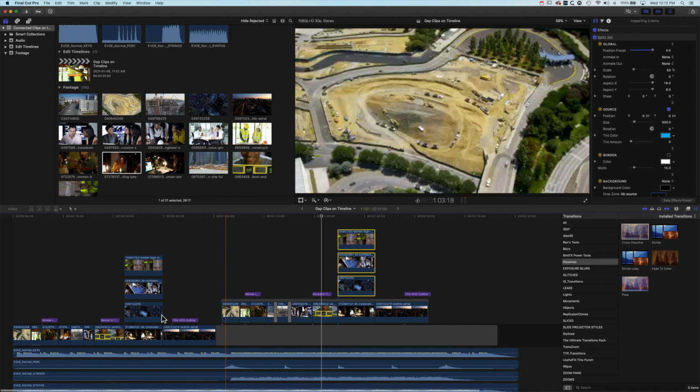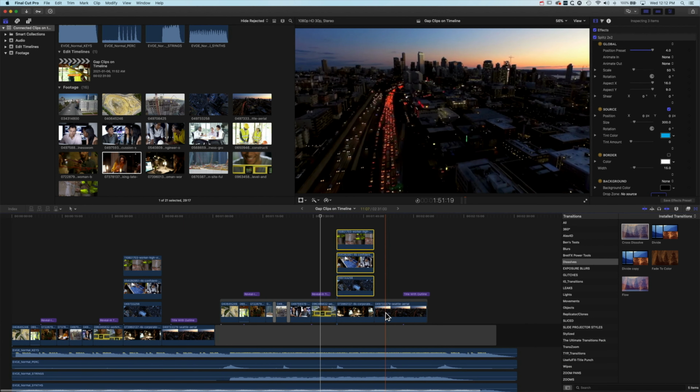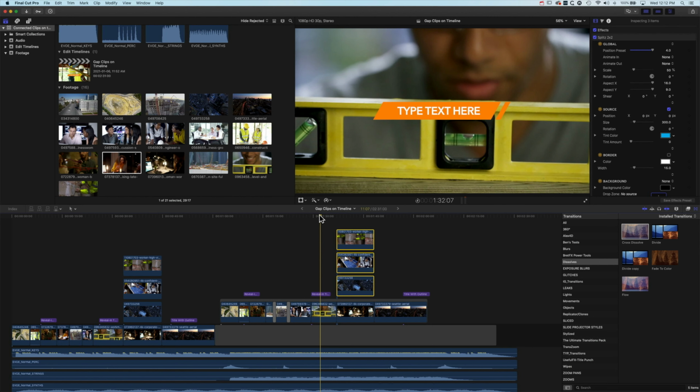So a couple of things here. If you do like this idea of working with a connected storyline, that's great. If it works for your workflow, then I would just go ahead and keep using it. Whatever works for your editing to get the job done, just use it.